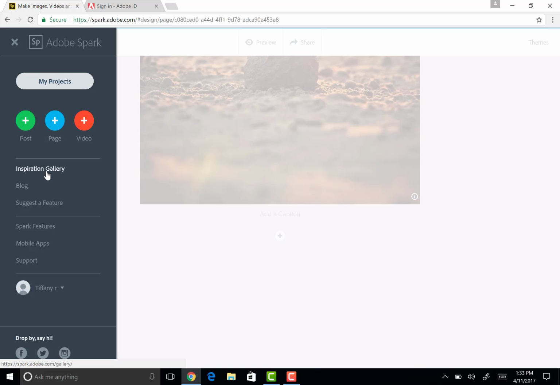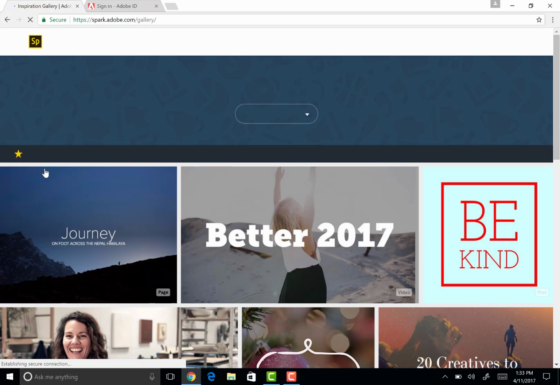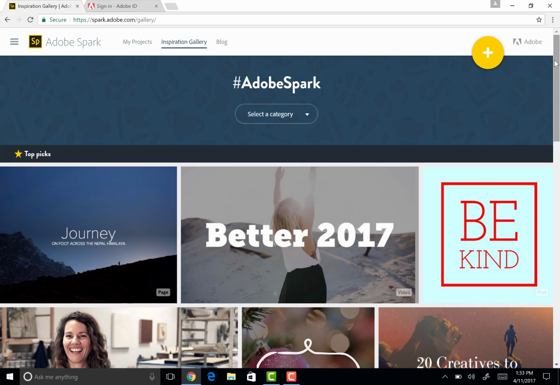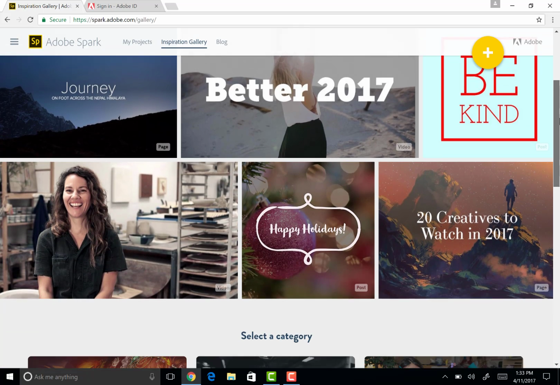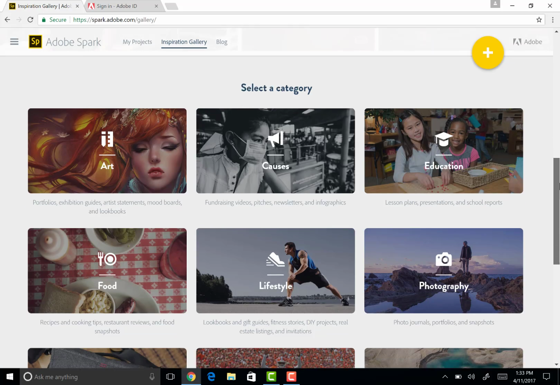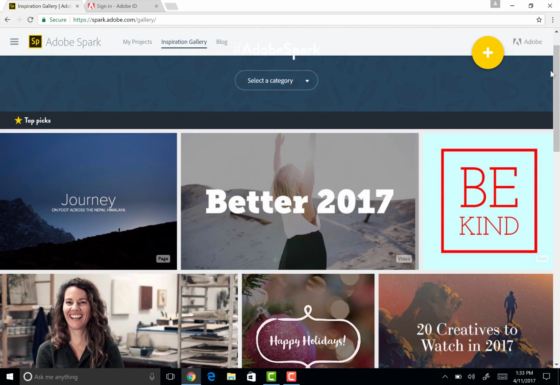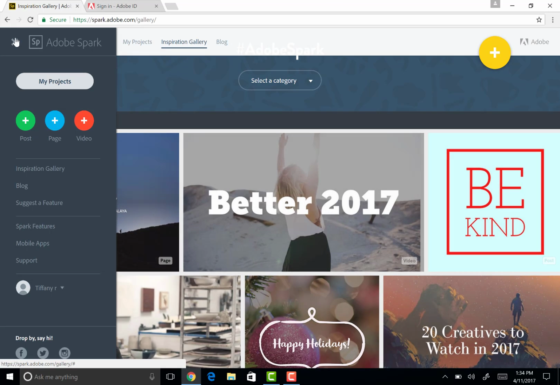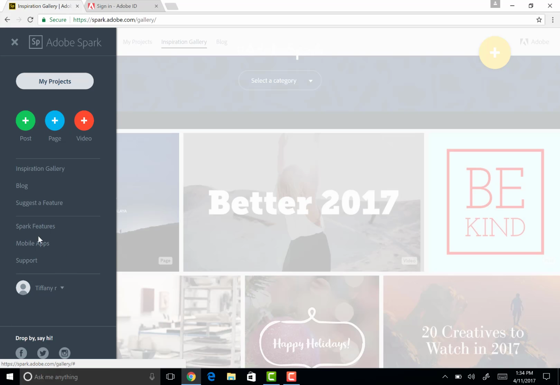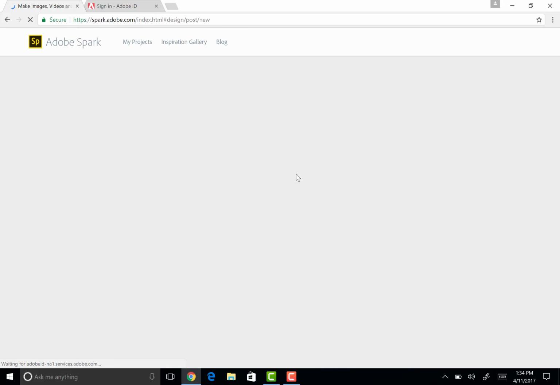There's also an inspiration gallery. If you click there, it'll show you what others have made. So that can help you get an idea of what to do. And then you can also go to the blog to read more information, Spark features. So let's see, if I wanted to create a post, I'd simply click there.